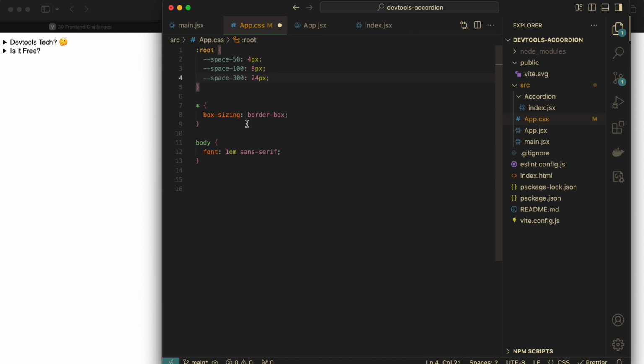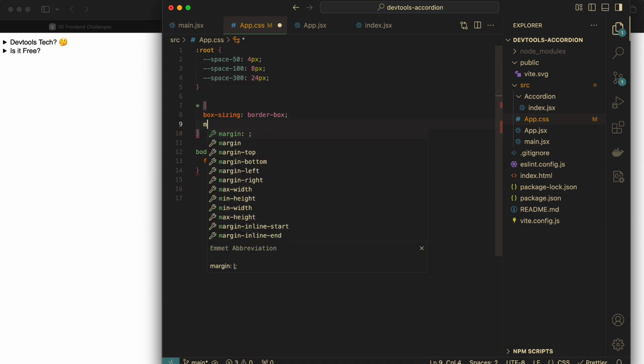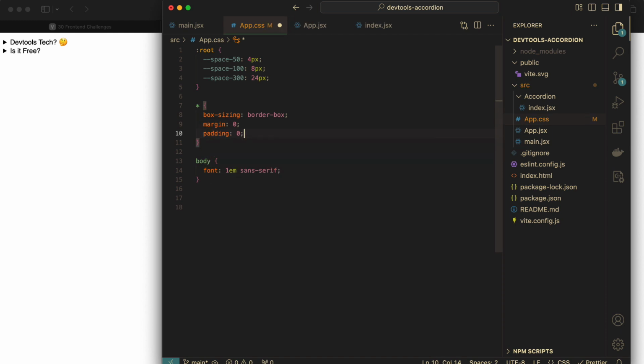Okay, so we have some spacing. Box sizing, I'm going to set margin to 0, padding to 0, just so that it's nice and clean. Everything kind of pushes up into the corner. We're going to come back to it. Right here, that margin, we're going to bring it back, and it is going to be spacing 300. There we go, a little bit nicer.